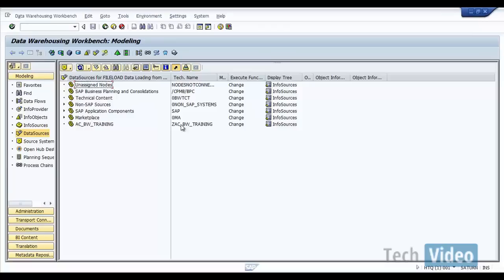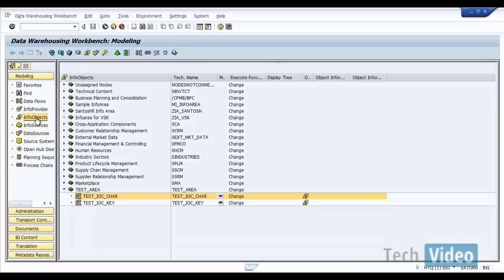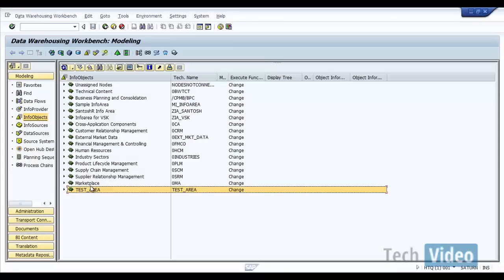So before we create our data source, we need to have our characteristics, right? Because we need to have fields. Otherwise, how can we create a data source? So to create fields, nothing but to create characteristics, which are info objects. So we'll go to info objects option here. Info objects. So here all the info objects are grouped as info area. So these are all the info areas available in this system. We can create our own info area, or you can use an existing info area to create your info objects.